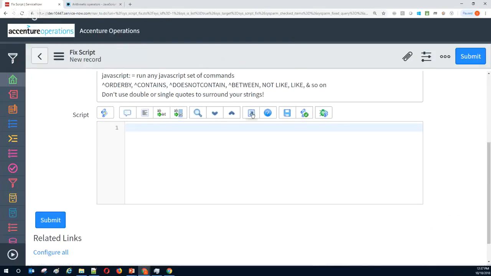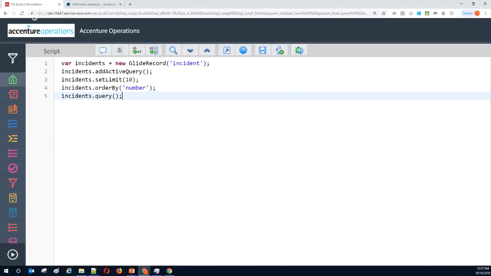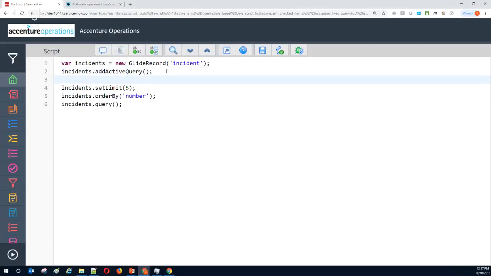All right, so expand this puppy out. So I'm going to go back to my old friend, the incident record, and we're going to copy that information in. So here's my previous one. I'm going to start adding things to this. I'm going to set the limit to 5 for the purposes of this. Keep the active query. Still order by number, but I'm going to start adding some things in.